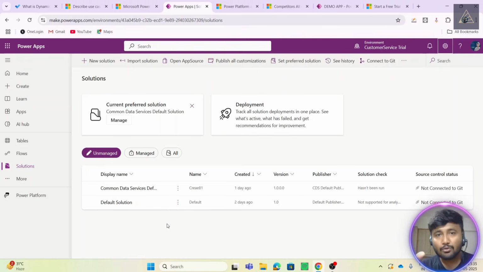Solution helps you to add the existing tables or the existing applications into itself, and then you can perform the modifications into it. So whenever you are willing to see in the future what changes you had made in the past, you can just go to that particular solution which you had created and see the customizations which you performed at a particular point in time. That is one benefit of it.